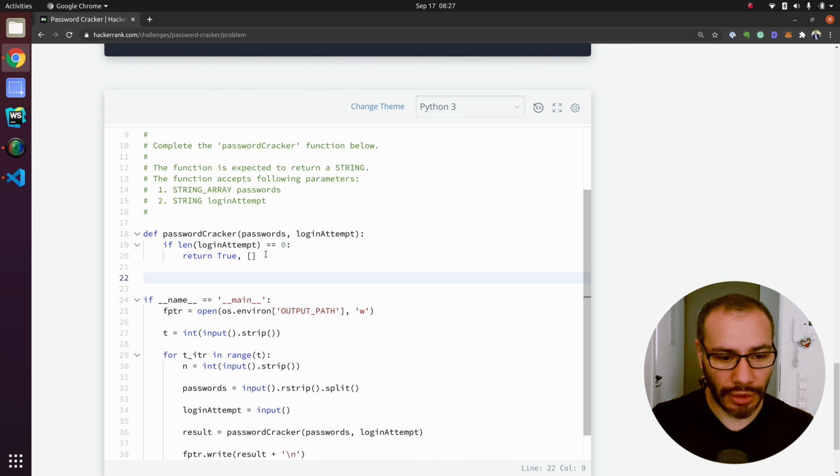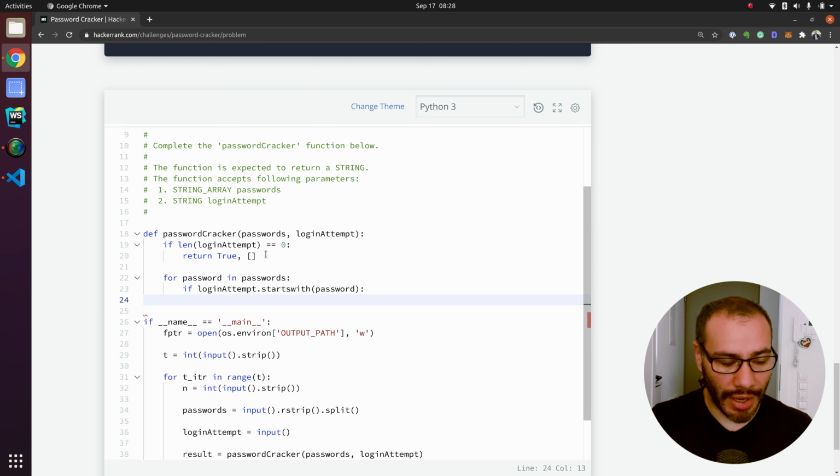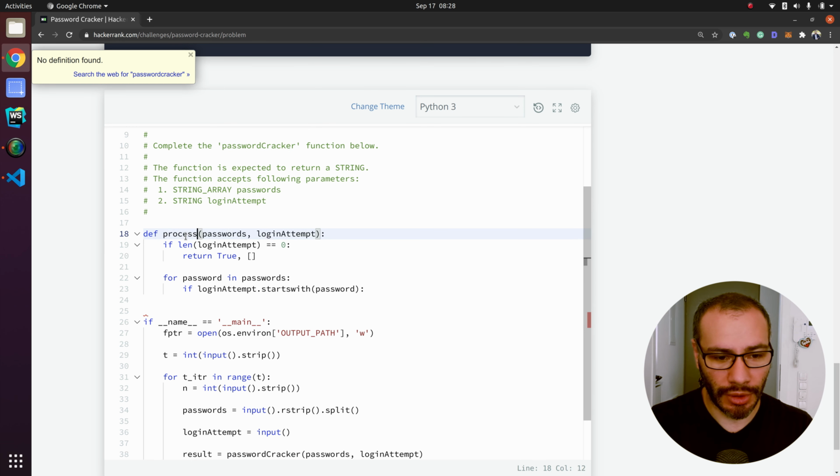So once we have that done, the next thing we need to do is start looping through the passwords. So for password in passwords, and we are gonna ask if the login attempt starts with our word password. And if it does, we found a potential solution, now we need to move to the right. So to move to the right, we need to call the same function, the password cracker, which I'm actually gonna rename to process step. So this function will actually process each one of the steps, and I'm gonna get into that in a minute.